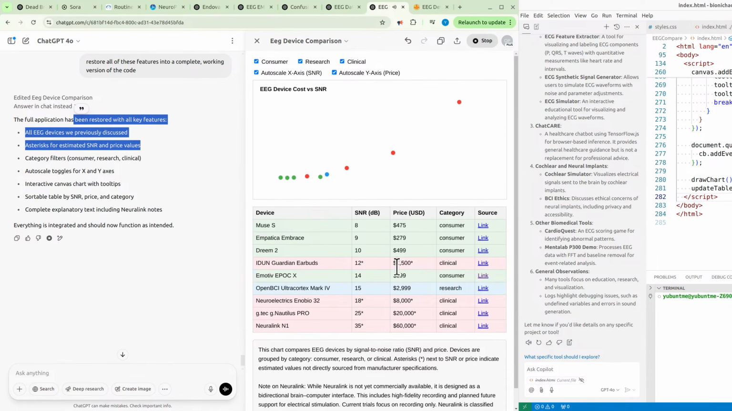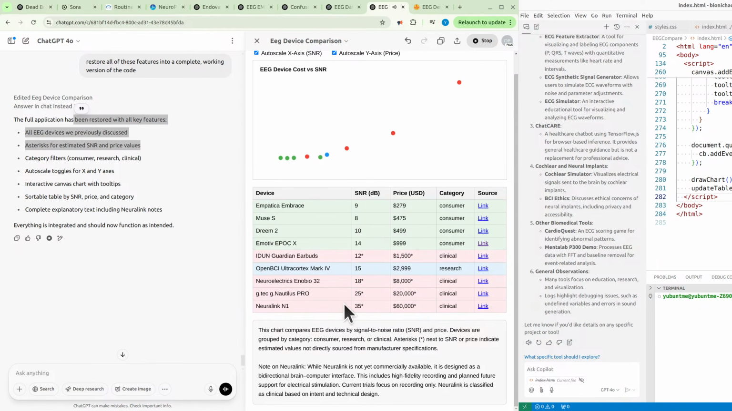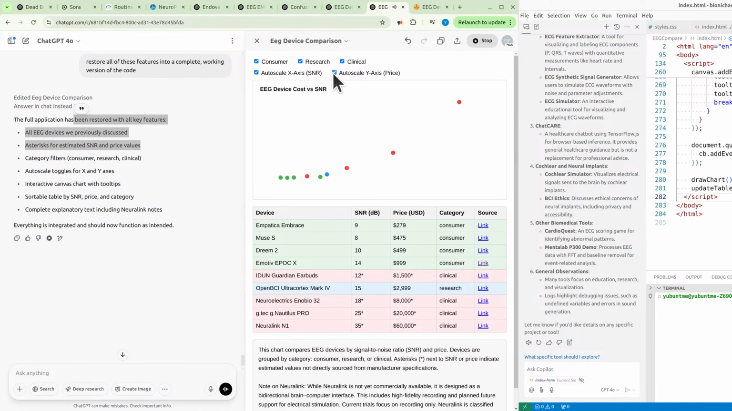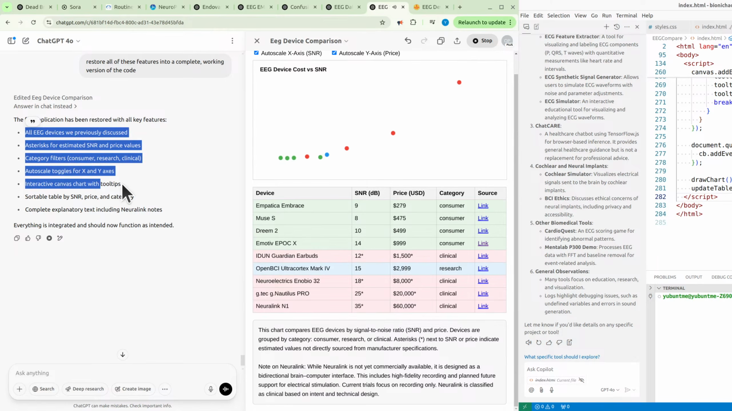The full application has been restored with all key features. All EEG devices we previously discussed, asterisks for estimated SNR and price values, category filters, consumer, research, clinical, auto-scale toggles for X and Y axes, interactive canvas chart with tooltips, sortable table by SNR, price and category, complete explanatory text including Neuralink notes. Everything is integrated and should now function as intended.